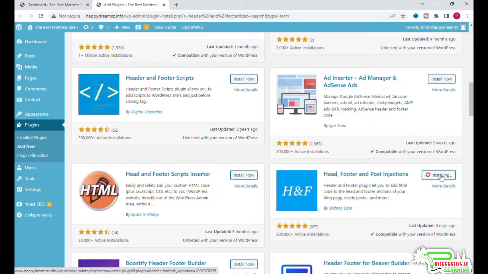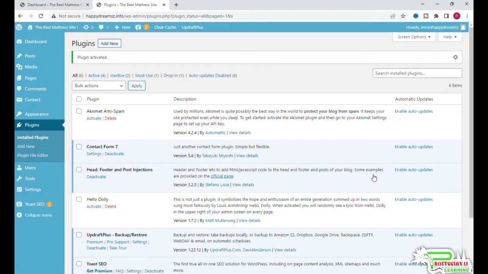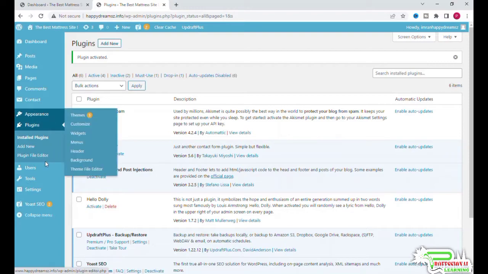The plugin is installing now. Now we will activate. The plugin is in the process of activation. Now we will go to the settings. Since this plugin has no item created on the dashboard, let's take a look at the Settings menu.